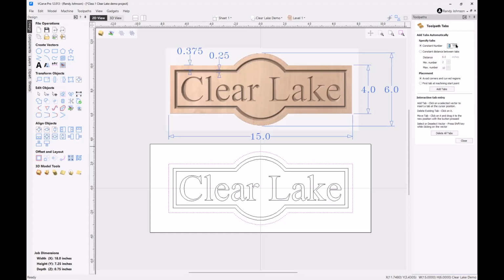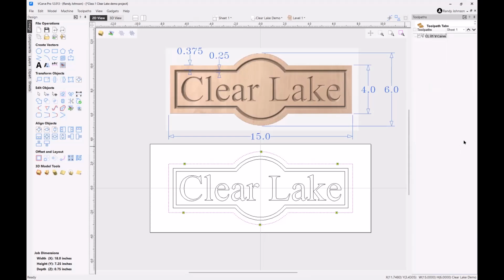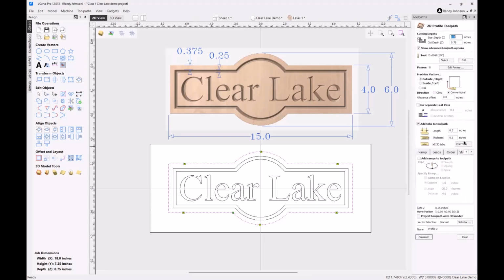Or you can go in and pre-program how many tabs you want and click on Add Tabs. Let's put 6 in here and add them, and it'll add it like that. Now that's probably more than you may need for this project, but that's okay. We'll leave it like that for now. Click Close. The number of tabs and the placement depends a lot on the size of the tabs.